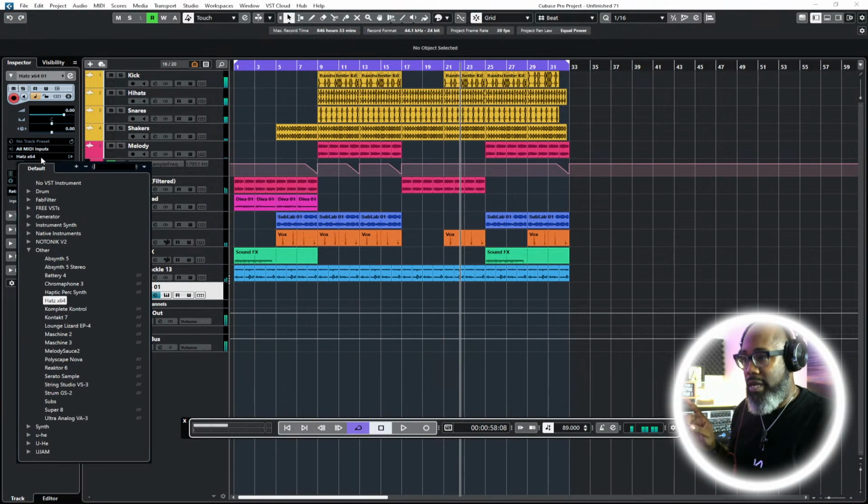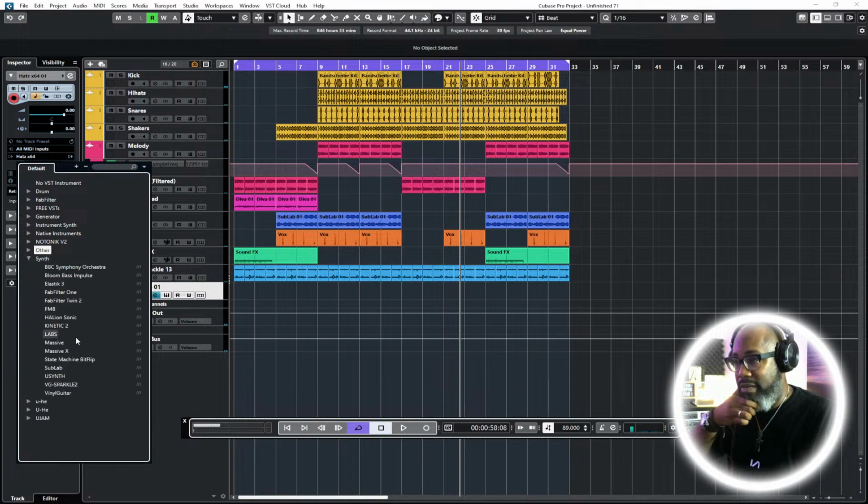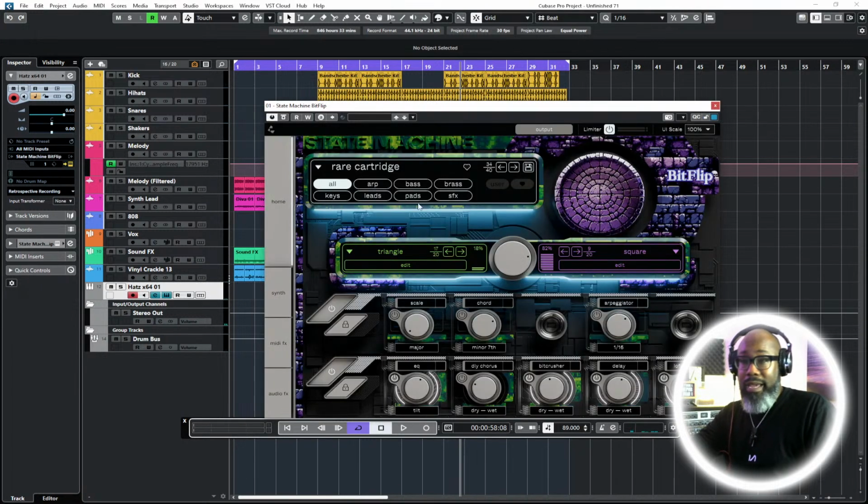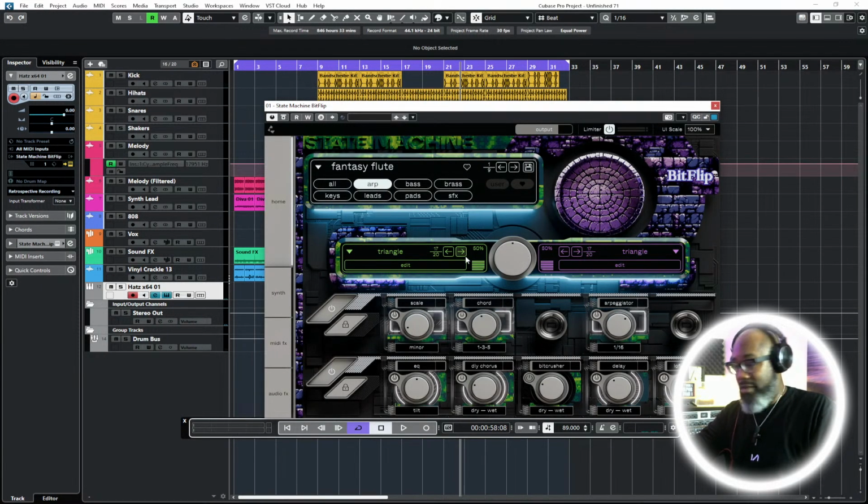I do by chance here, don't think I'm weird, y'all. Please do not think I'm weird. But I'm gonna go back to what I went to a while back, and I'm hearing ARPs now. So of course, this is the trusty State Machine Bit Flip, which is free to download.